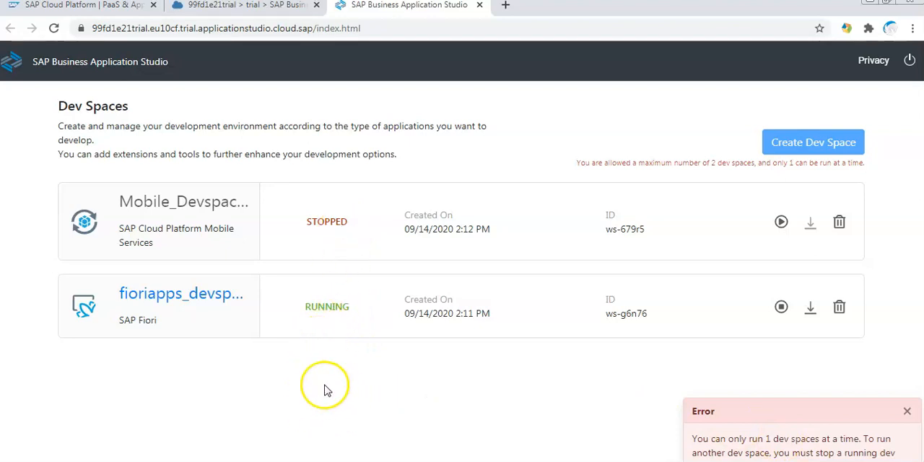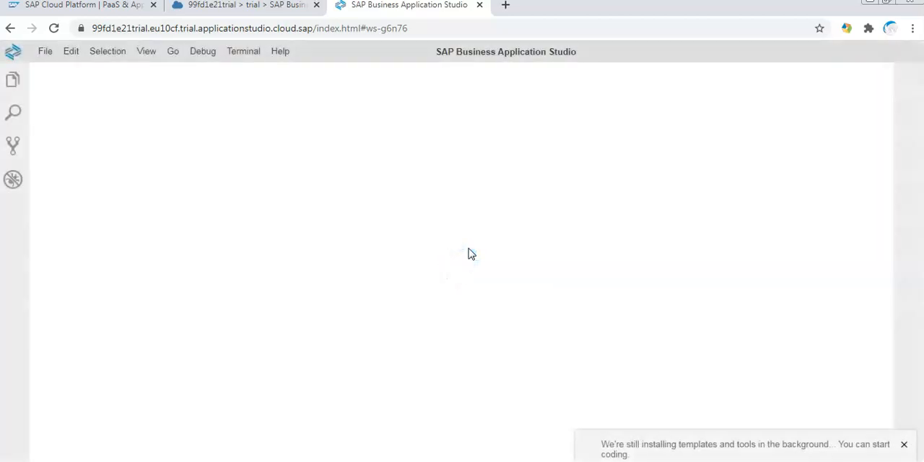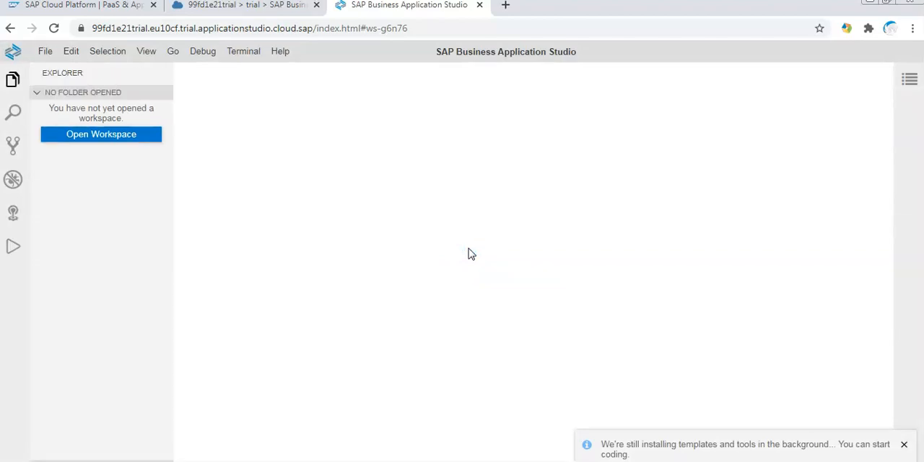Okay, now let us click on the Fiori apps dev space, which opens the Business Application Studio. Now you are in the Business Application Studio, which is very interesting. It takes at least 10 to 15 seconds at most for the Business Application Studio to get opened.